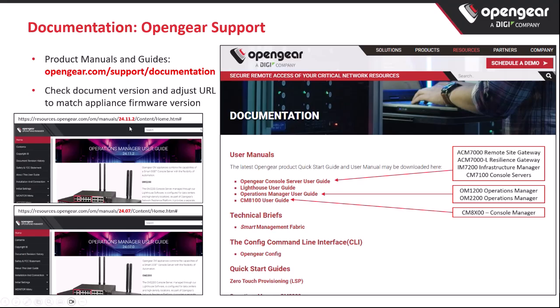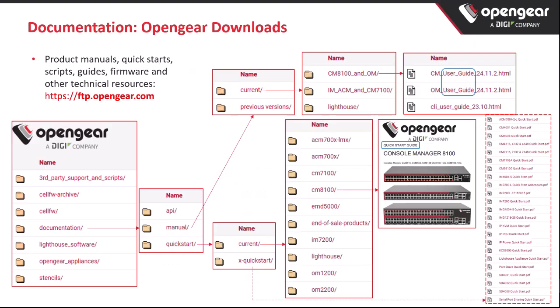When looking at the manual, we do indicate in the top of the URL which firmware version this manual is related to. If you're on a firmware version different than what is shown, you may expect different results. So it's often wise to edit the URL to match the firmware version you are running on the appliance you're setting up.